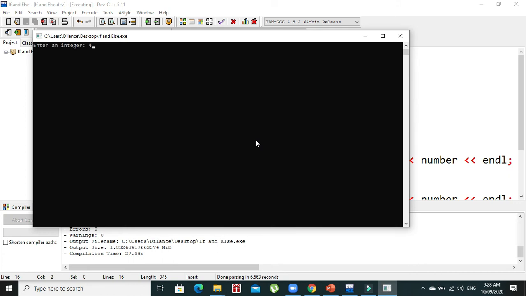I will input 4. Then press enter. As you can see, we entered 4. So you entered a positive integer because 4 is a positive number. And here is the optional printout. Okay, this line is always printed.